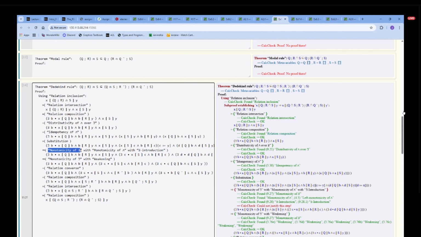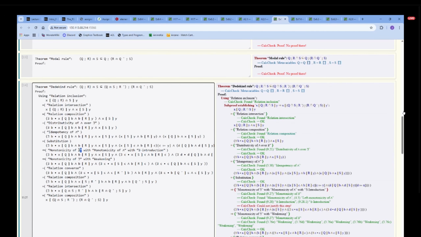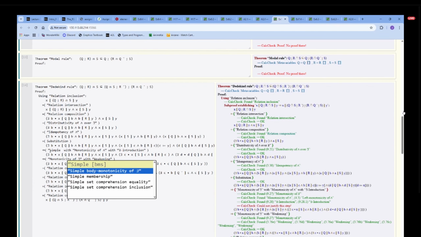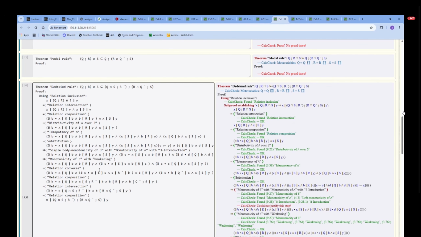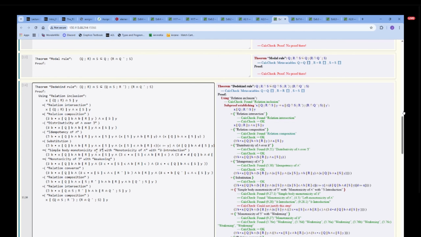Is it just monotonicity of exists being annoying? This theorem is kind of weird at times. I don't know if it's a quirk of the fact that this theorem wants a for all statement, but monotonicity just weirdly doesn't want to work sometimes. Oh, there's different versions of it. Hang on. Should I just try one of these? Simple body monotonicity? I don't know. No, I didn't change anything. I don't know.